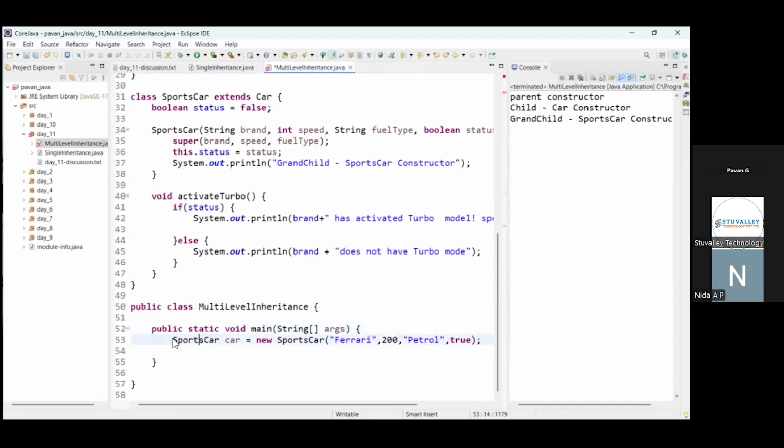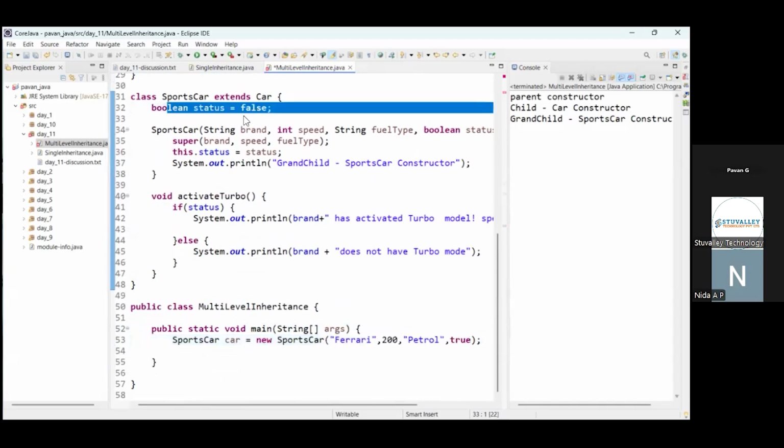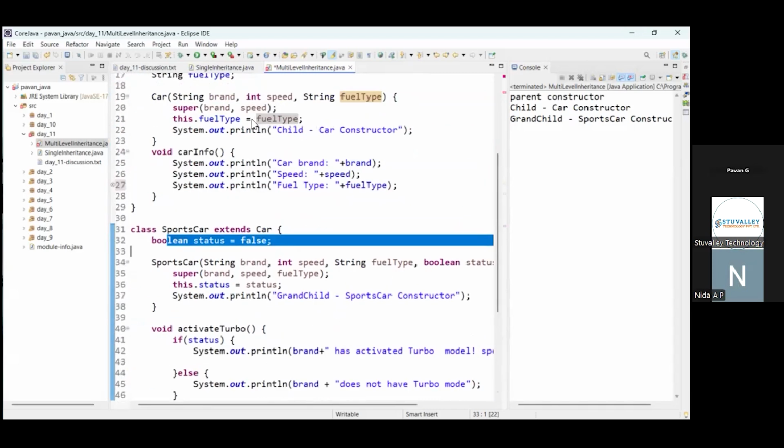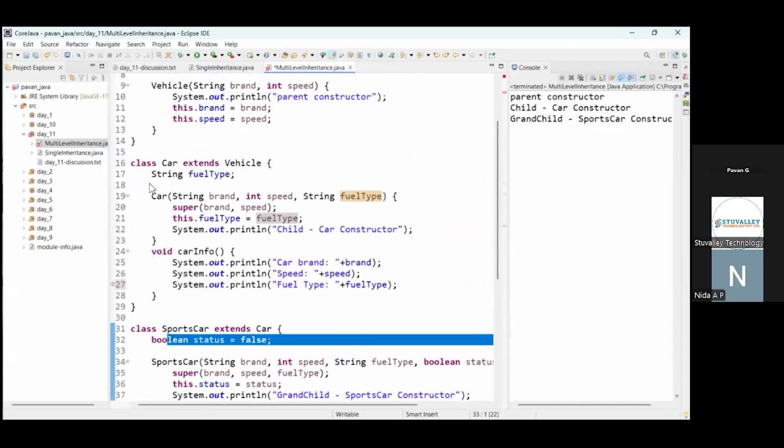See, coming over here, we are creating a constructor for the sports car. Yeah, we are passing the parameter. In the sports car, we have only the status variable, so true alone will be assigned over here. But what will be the values of the remaining ones? So I have to go to the car class. So you can see here.